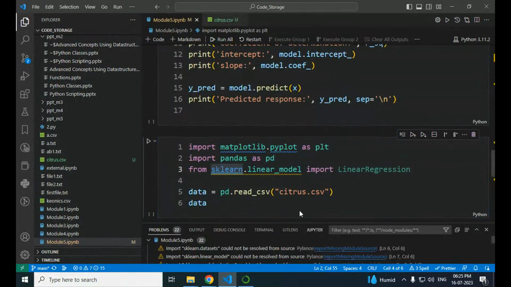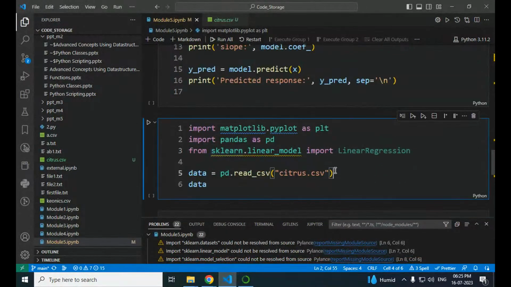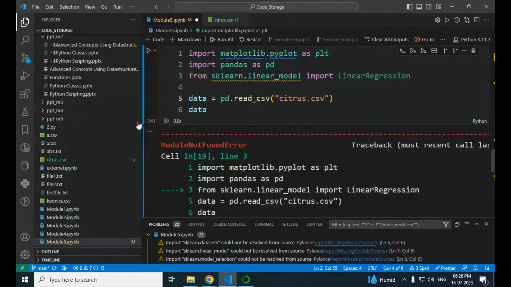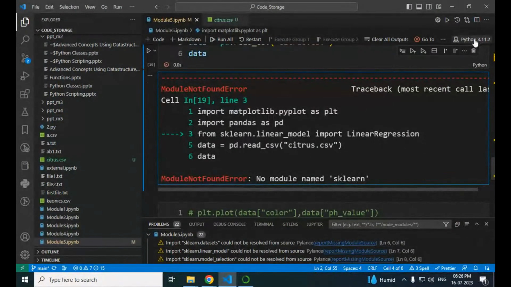So that's yellow with me also, but this code is running. Okay. Let us take a... No, model is not there, it is saying. So Python 3.11.2 has to run.